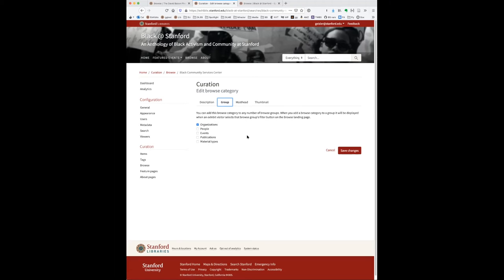You can assign the browse category that you're editing to zero or more groups. So a browse category does not have to belong to a browse group, but it can be assigned to as many of your existing browse groups as you want. In this case, we've assigned this first browse category to one group called organizations.